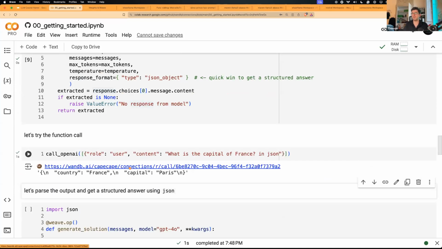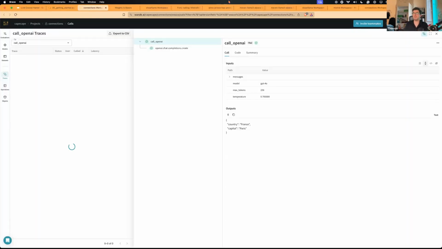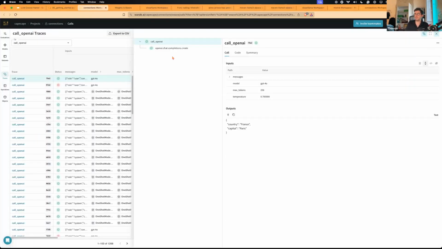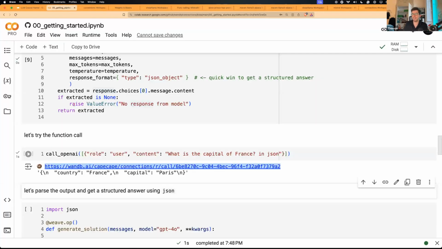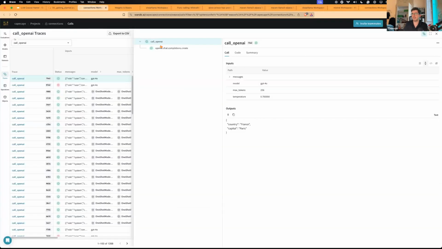So what do you get with that link? When you click that link, you are redirected to the Weights and Biases Weave dashboard. I have played with this project extensively. You see that call to OpenAI, the function we defined here, and all underlying calls like the actual OpenAI chat completion. We can expand here and see, okay, we called with that list of messages, we called GPT-4, the max tokens parameter we passed, and we got an output structure in JSON format here.